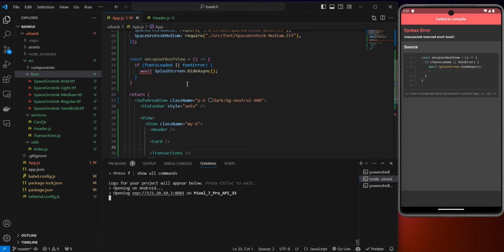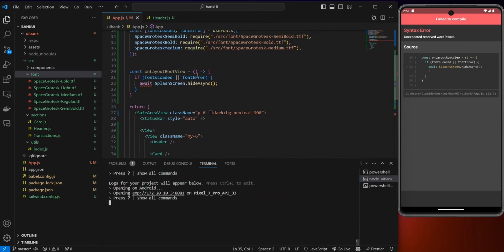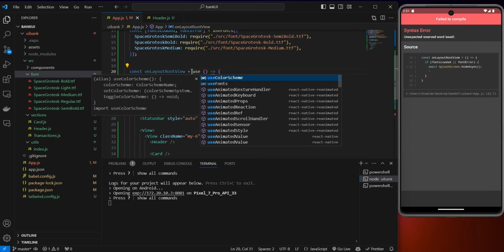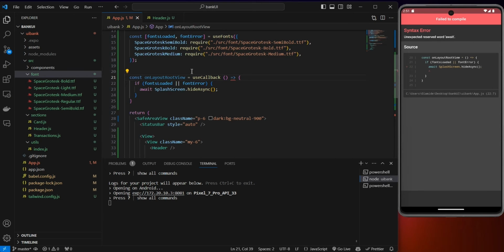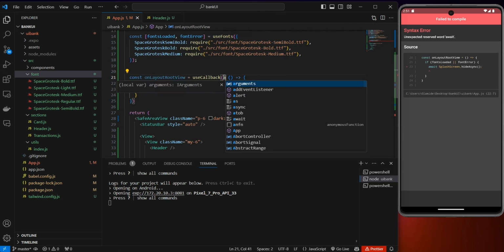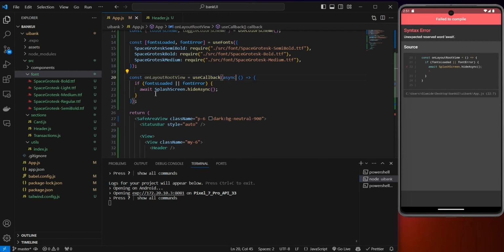So to fix this error, all we have to do is just wrap all these functions inside of another hook called the useCallback hook. So we're going to say useCallback, and this is going to be like this. We're going to wrap everything here like this. And also I'm going to say this is going to be an async. Save that, and this await error should be gone. And this is not showing yet. Let me just reload my app.